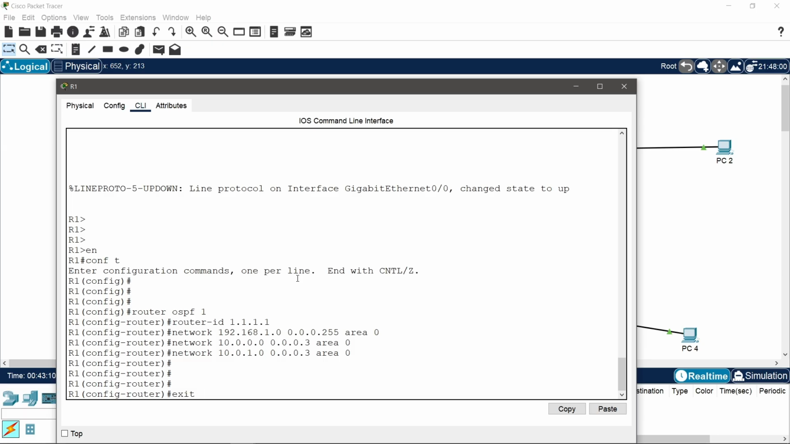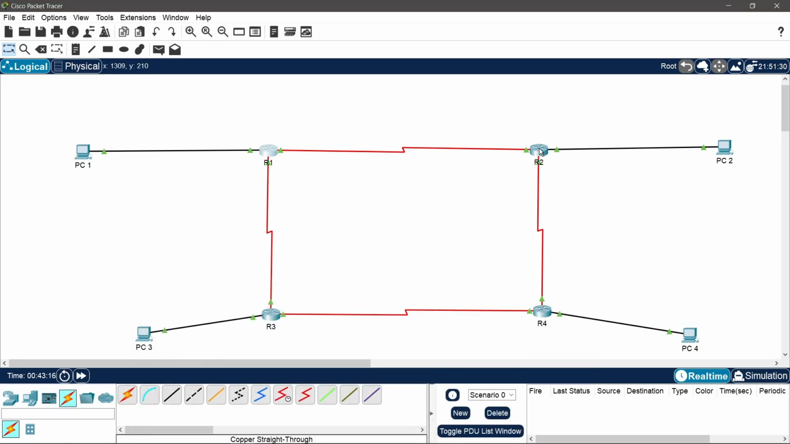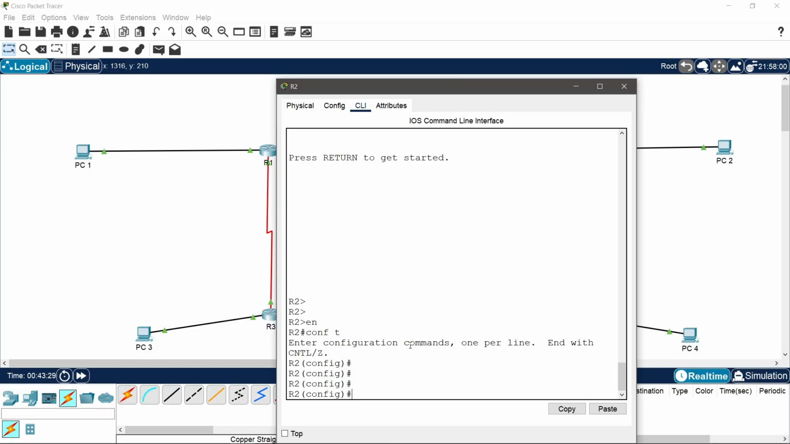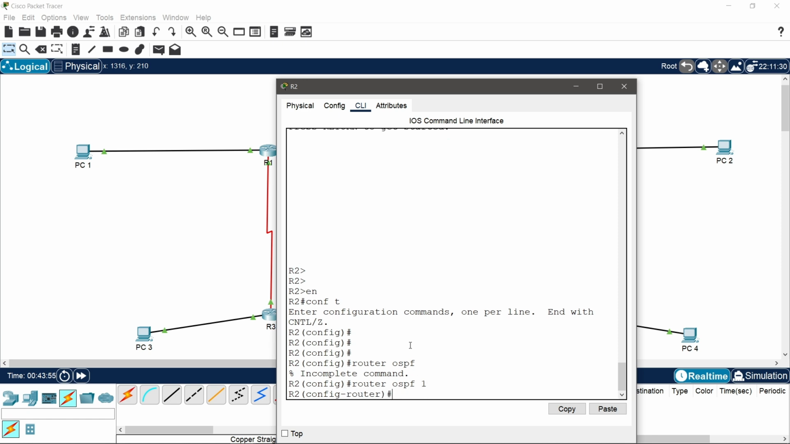So we're done with router 1. Let's go to router 2. Same procedure again. We could have copied it, I don't know, but let's just continue. I forgot the one. Okay, now it's been added. So we continue.